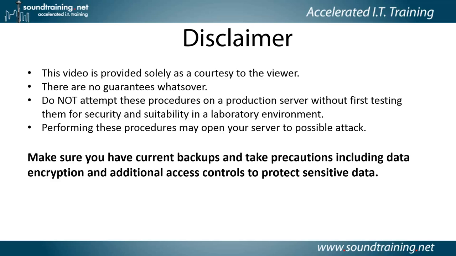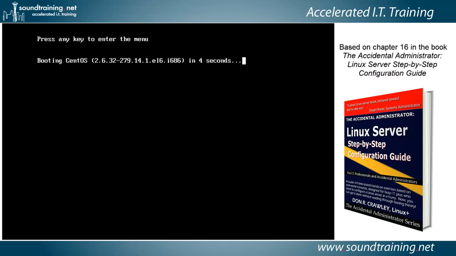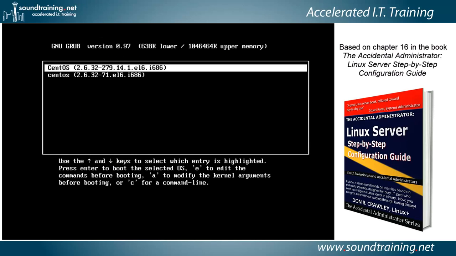So here we go. We'll power up our Linux server, and as soon as we see the grub prompt, we're going to touch the E key to enter edit mode. It'll be pretty fast, so you need to be ready with your trigger finger. Let's go ahead and power it up now. There's the prompt. Let's press E. Like I said, you have to move pretty fast on it because it only gives you about 3 or 4 seconds to do it.